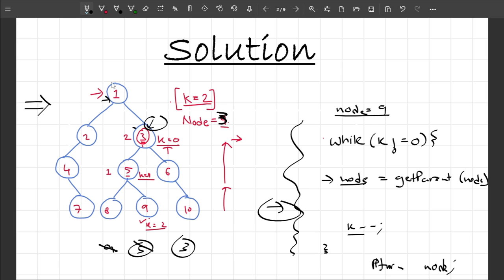And what is the parent of this one? There is no parent. This is where I can face a problem while finding the parent, right? It can return me a null node, so I have to verify that as well. I'll write in the while condition: while my k is not equal to 0 and my node is not null. So I have to make sure that the parent exists, right?